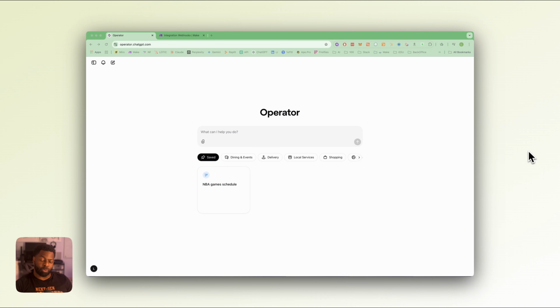Now, it does run in the cloud. There are some other caveats. So for instance, when I first did that NBA example, my initial prompt was, please find all of the games on NBA.com and tell me who is playing tomorrow. When I first did this a few hours ago, this worked. And now check this out.